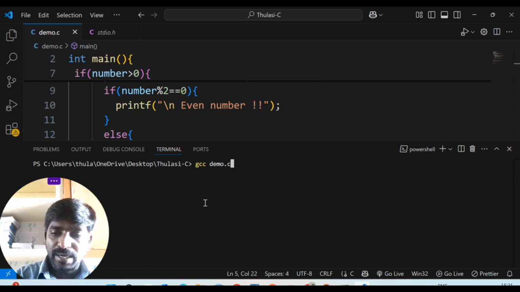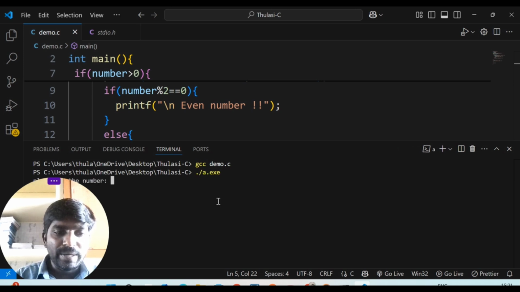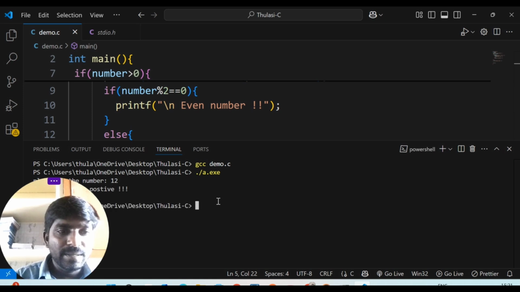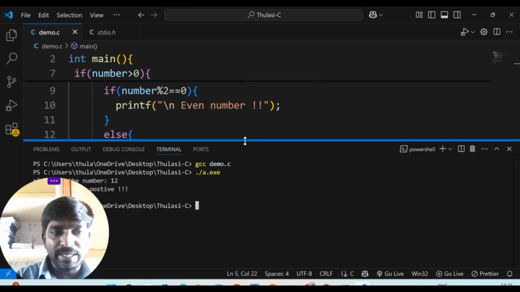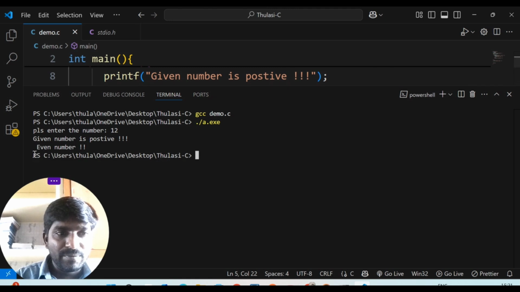So now come here and run the code. Then see, now enter the number. 12 I have to enter. This is a positive number as well as an even number, right? So see, same thing we will get here. The given number is positive and we will get even number.